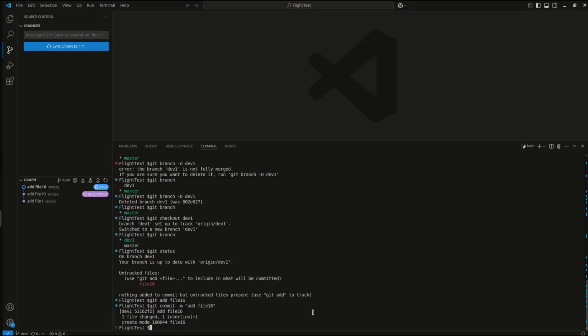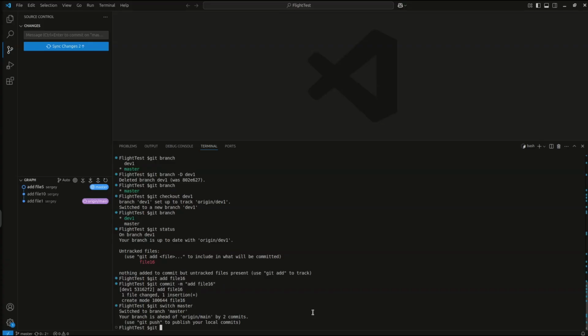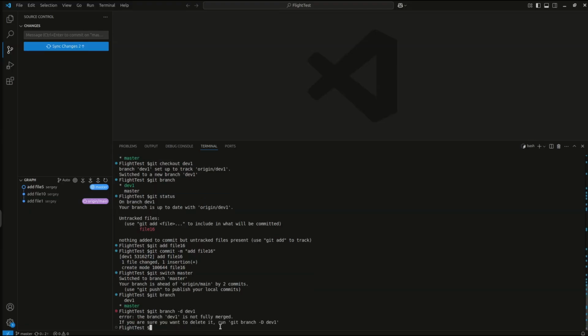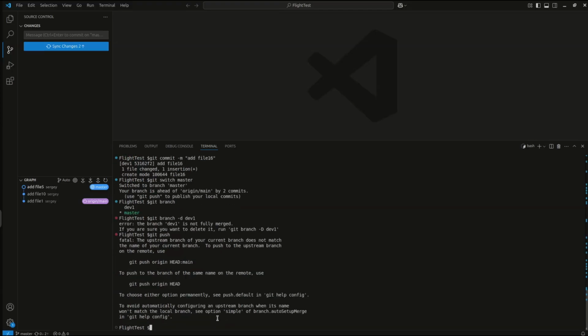Now it will not allow you to delete the dev1 branch. So git switch master, and git branch. Master is checked out. Now we will run the command git branch -d, safe delete, dev1. It is showing an error, right? So we will push the changes to the remote, and we are pushing these changes to the remote.